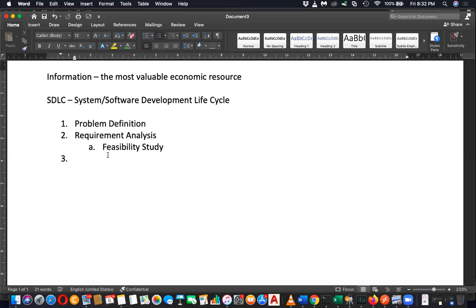Then after finding out the most feasible solution, you have to design. You call it system design. That is what we are going to learn today. System design phase, you do the planning. Right. Then you have actual system implementation. We call it system development. That is called actual system implementation or the programming, coding.